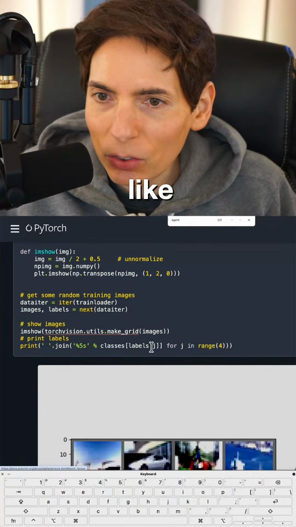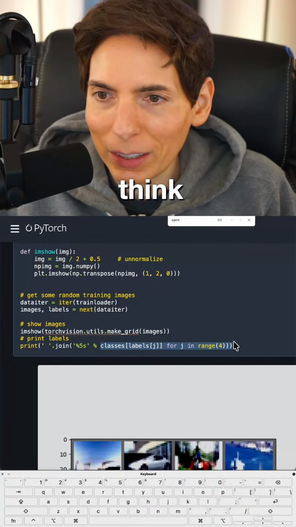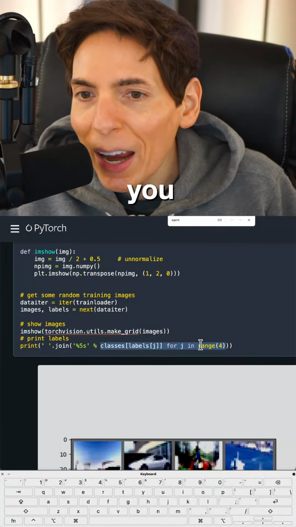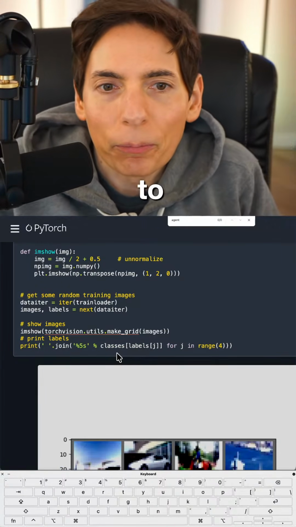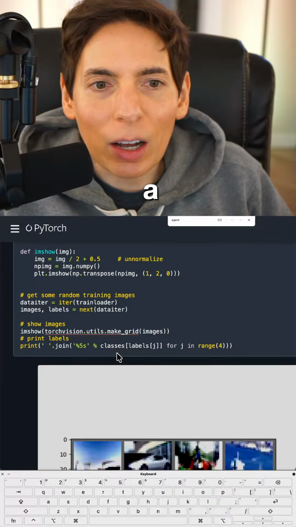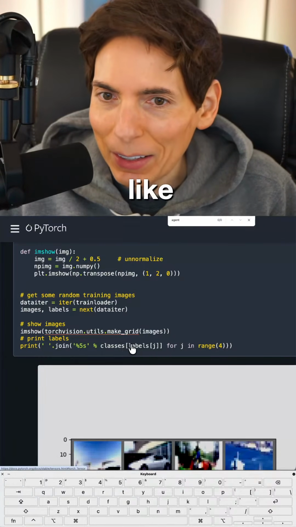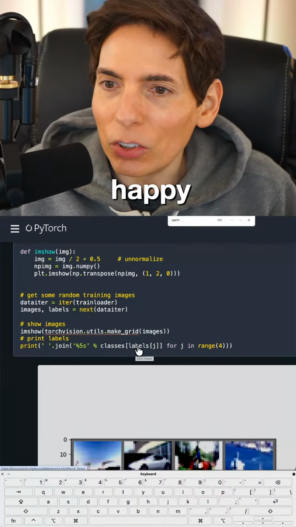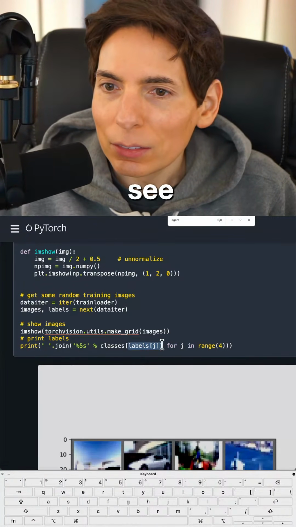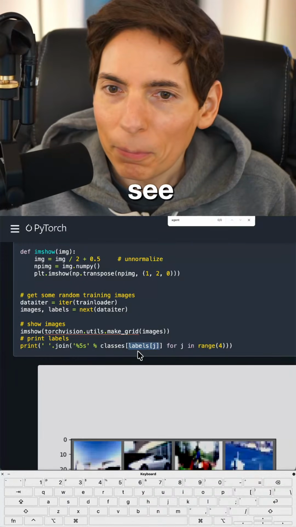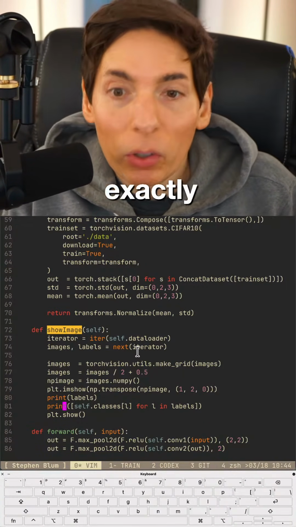Although I do like classes labels J. I think that's a pretty neat pattern. It's just that it requires you to use a range. You don't need to do it though. Yes, you can do a generator comprehension. I like it. This does make me happy. It's just so weird to see, right? Okay, I like this better. It's cleaner, it's shorter, and it gives me exactly what I'm looking for.